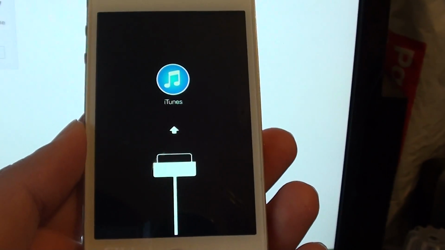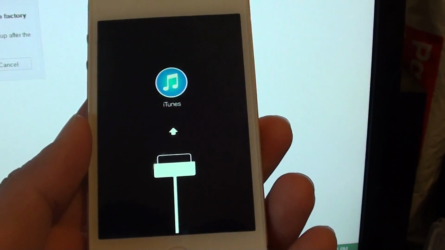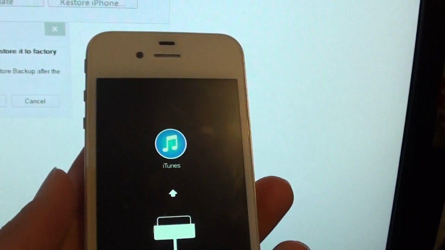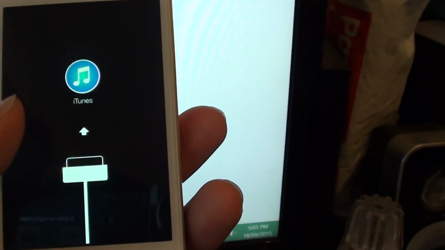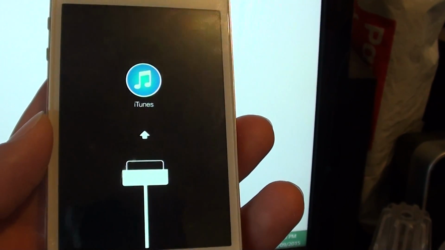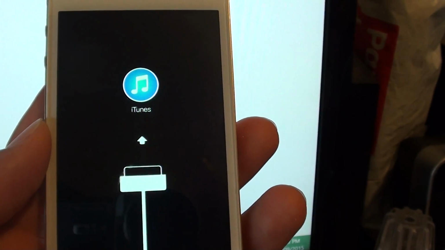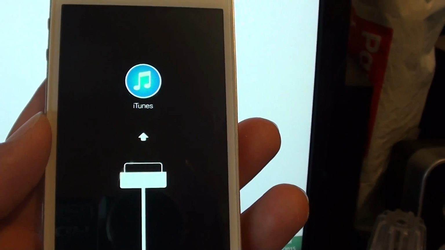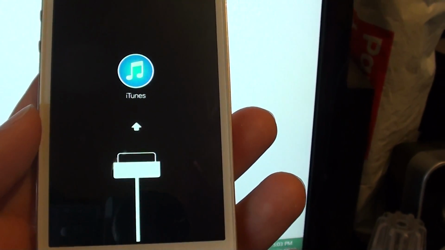Try to fix the issue with your iTunes, your iPhone 4 stuck in the iTunes mode. So here you can see it's showing the iTunes icon. This can happen when you are resetting your phone, or if you are trying to restore or reset your phone using iTunes and it cuts off halfway, then you might get this issue.